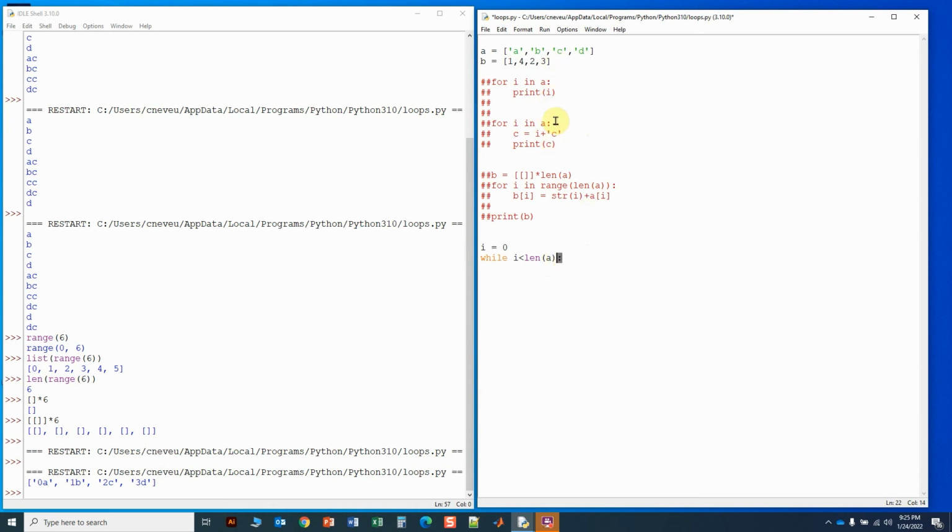If I didn't mention it before, you must include that colon in every for loop, in every while loop, and actually for if and else statements. Okay, so while i is less than the length of a, I want you to print i. And then at the end of this, and I'm just speaking as if I'm communicating to Python, I want it to i plus 1.